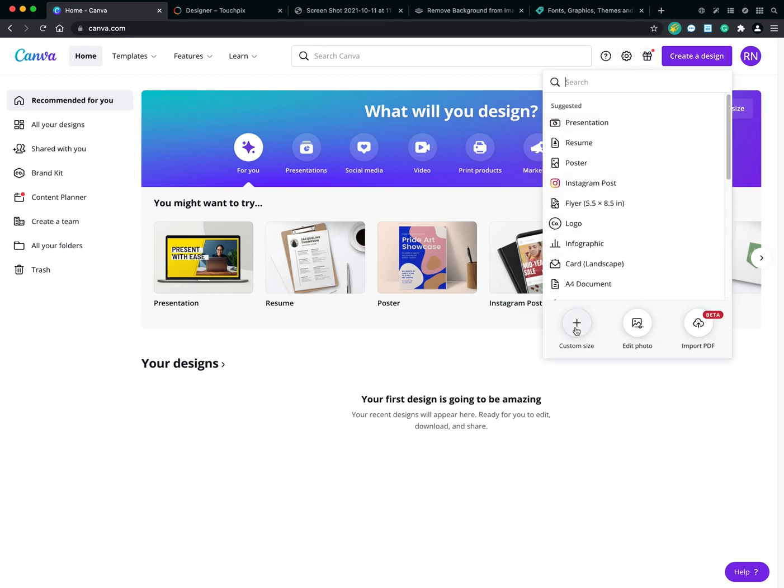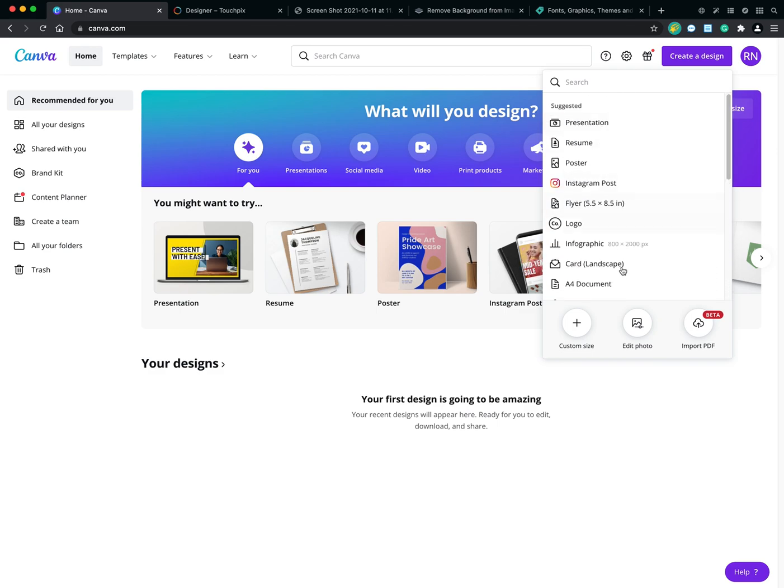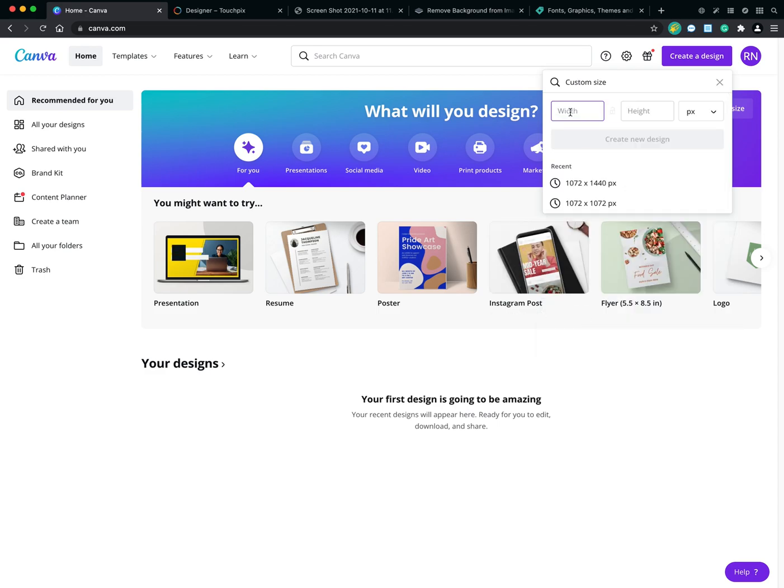You can go through all these right here, but it's best to just do a custom size. Within the custom size, I already have it as a recent, so I'm going to just choose that one. But what you can do is type in 1072 by 1440, and then we have pixels, PX. You can click on create a new design, or I can just click on one of the recent ones.